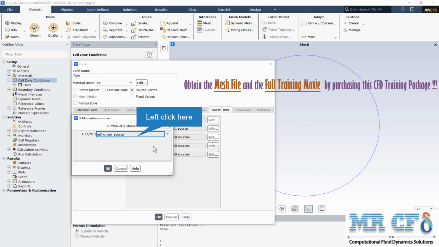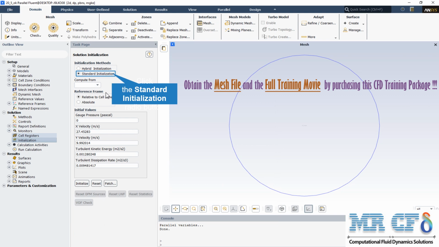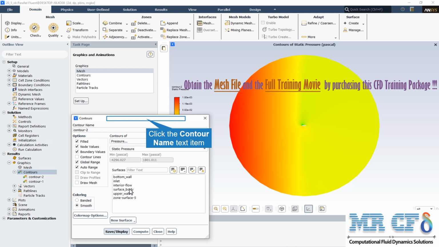This term plays the MHD role, and it is imported as a user-defined function. The initialization solution method is equal to the standard initialization in this case, and also the x velocity and y velocity are computed from the inlet. Following this way, we can display all the contours, including the pressure contour.